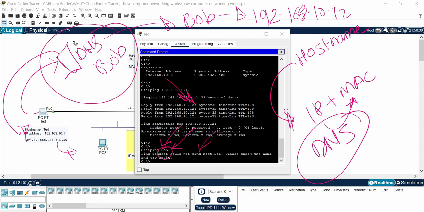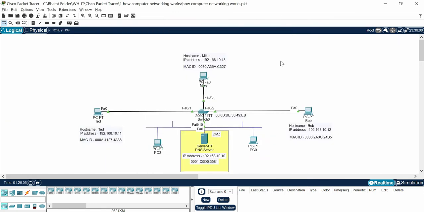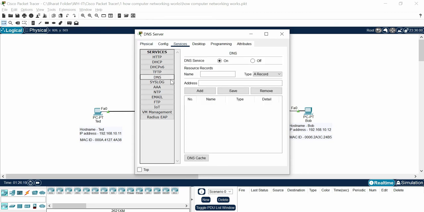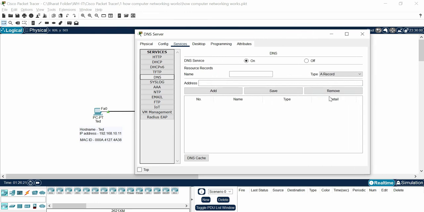Now let's verify how we can make that conversion happen. First, let's create the binding from name to IP so that we should be able to communicate by using the host name. So in Packet Tracer, I'm going into Services, DNS, and here we have the table. In this table we are going to provide the name.